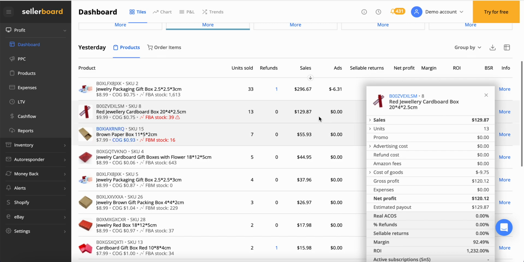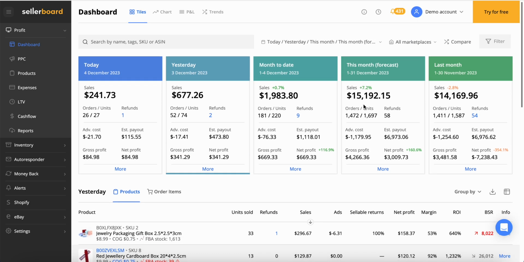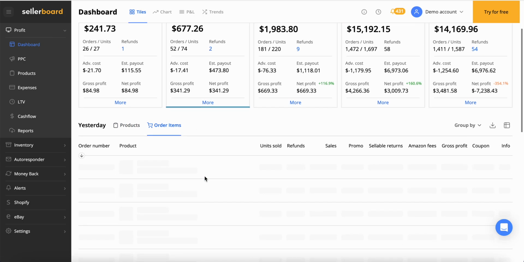The refunds are going to come directly off this total fee here, so there's no hidden costs. It takes the cost of goods off down there, all of the good stuff that you need to see there, guys. Really interesting. You can also look at the order items here, guys.